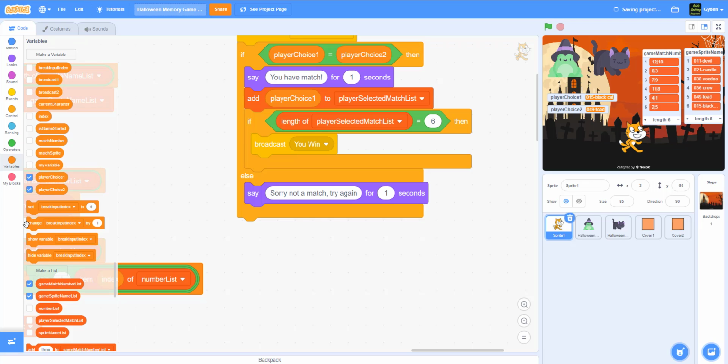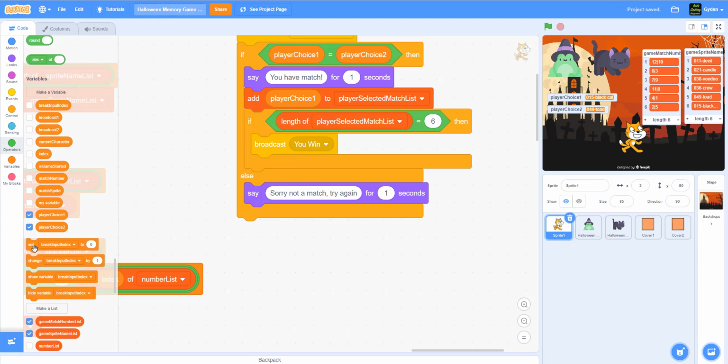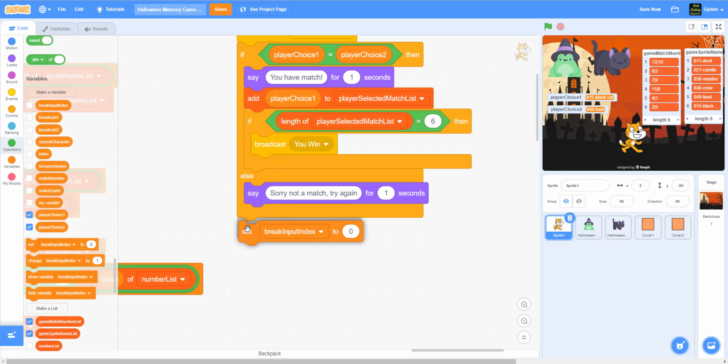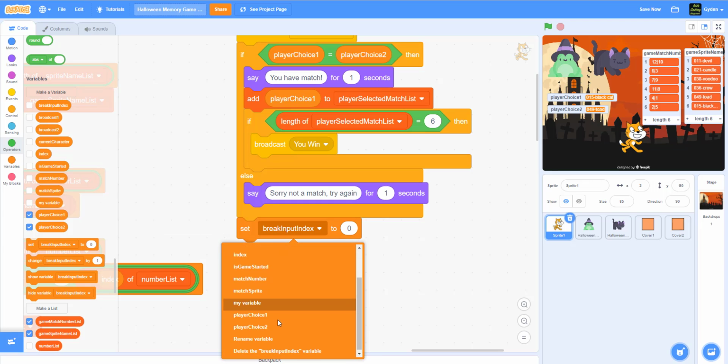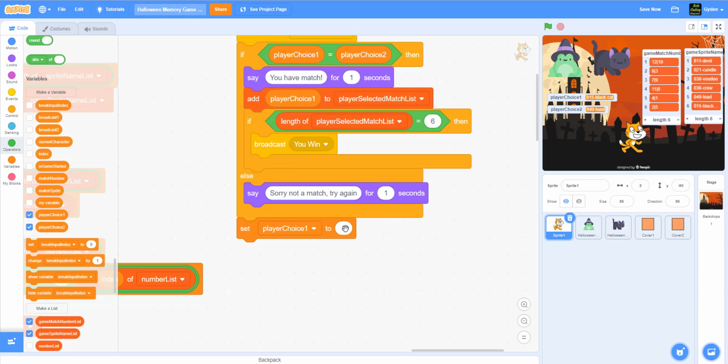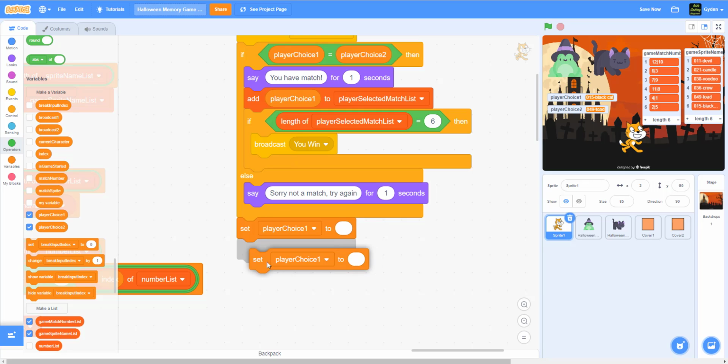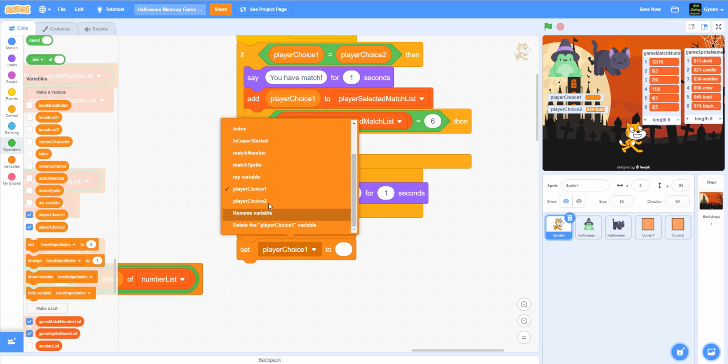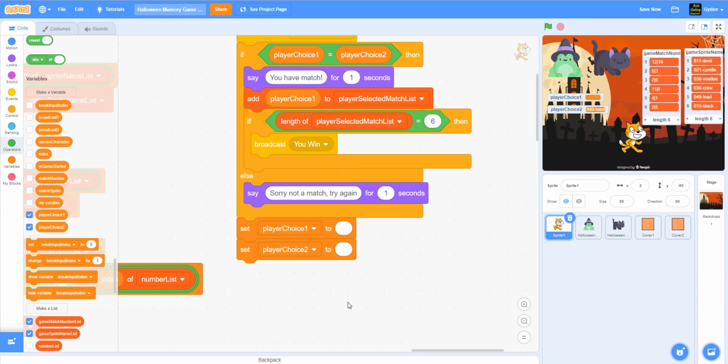Okay, so we have to clear the answer so that next time we can check it, right? So you have to say check player choice 1, just delete that, duplicate this, player choice 2, we'll delete it. Okay, and then what we need to do, if it doesn't match, what do you have to do? You have to cover it, right? If it matched, then we'll stay on, right?